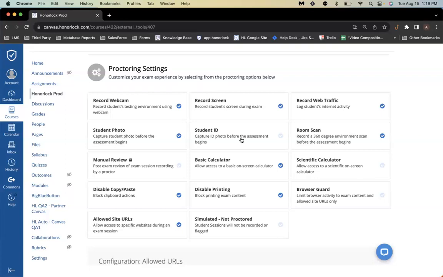And for student ID, we do require the exam taker to take a picture with their webcam of either their government issued photo ID, we do accept government issued photo IDs, or their student photo ID as well. And what Honorlock will do here is just ensure that the name on the student's ID matches the name of the student within Canvas. So again, we're not scanning the student's photo on their ID, but we do require a photo ID just in case there are any manual verification situations that will arise. And one of our certified support agents will be able to at least know that it is the correct student taking the exam.